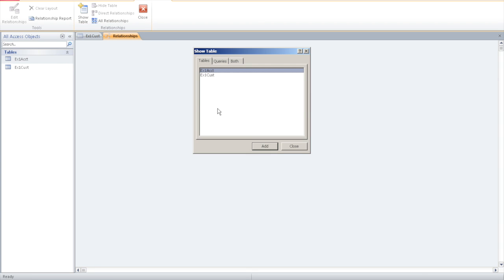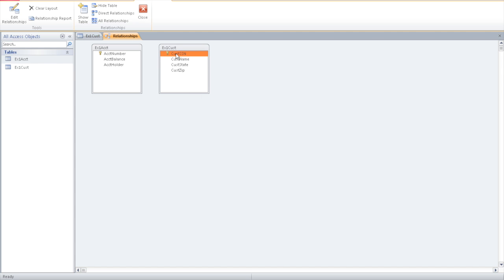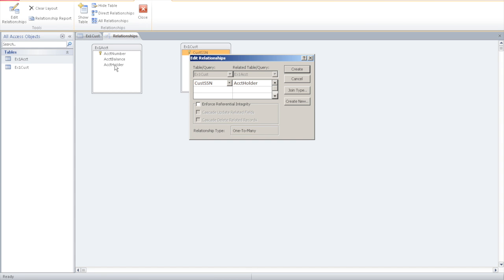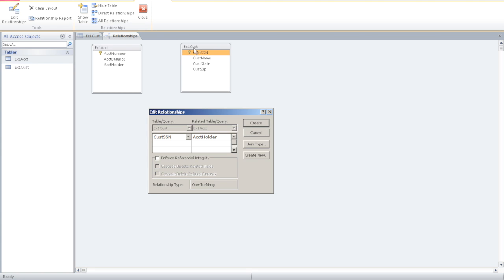So you click on that, it'll ask you to add these two. They're different. We can double click, or you can select all and say add. So we know this customer SSN is connected to this account holder. Take a few seconds to read, edit relationship. Customer SSN from the table example1 customer is related to the account holder in example1 account.